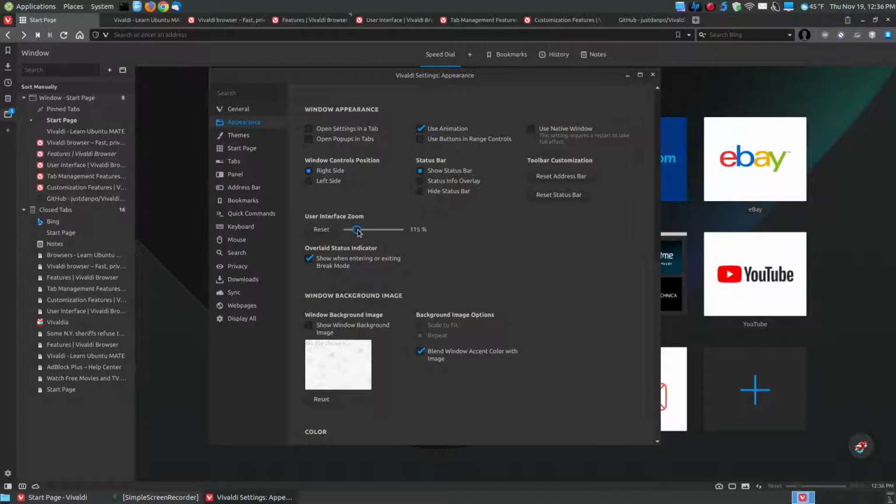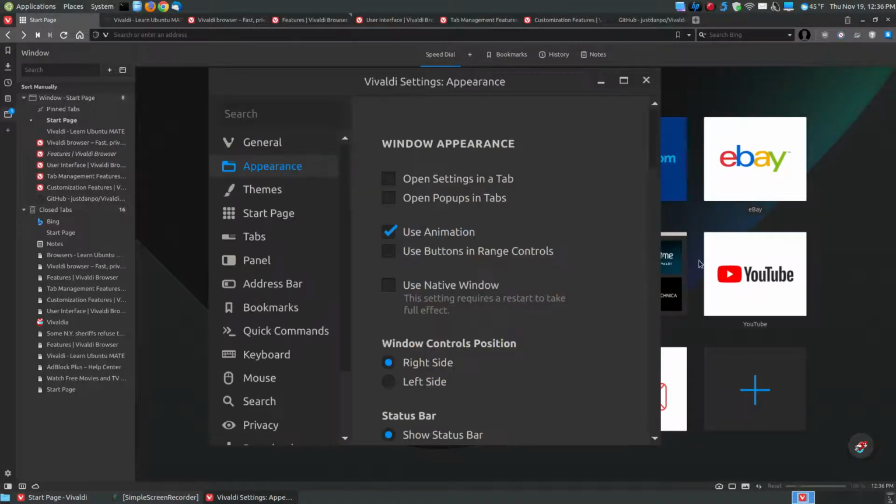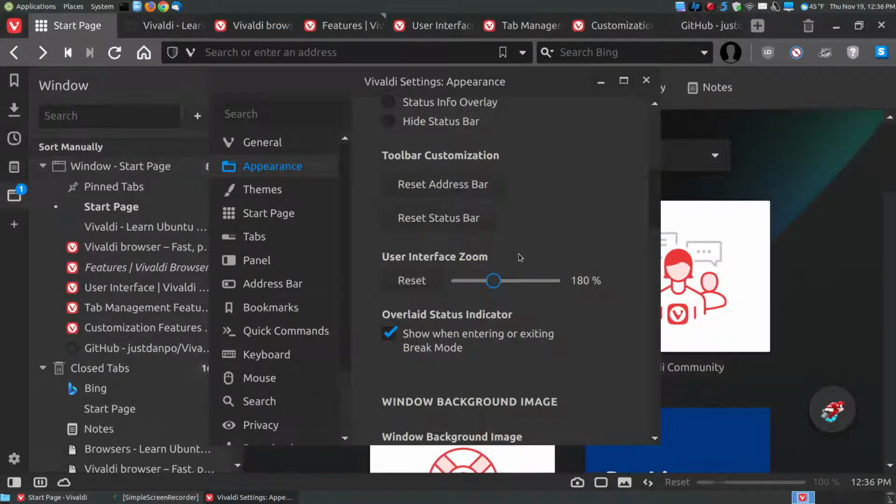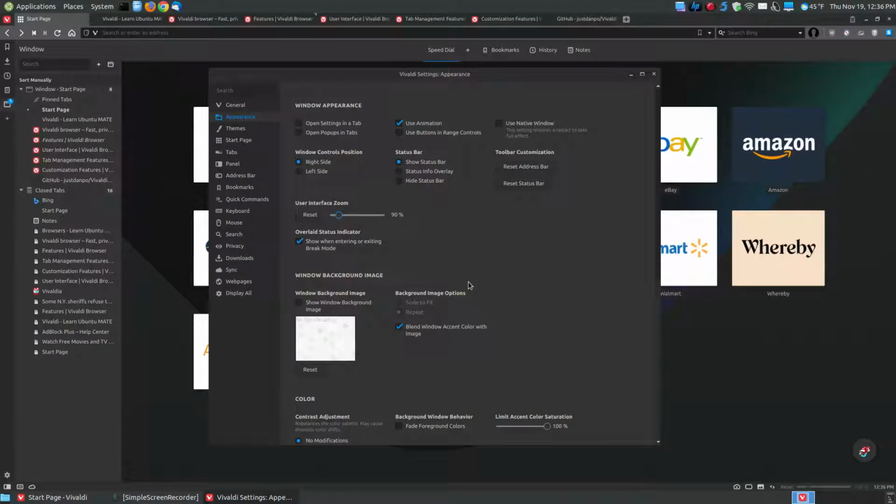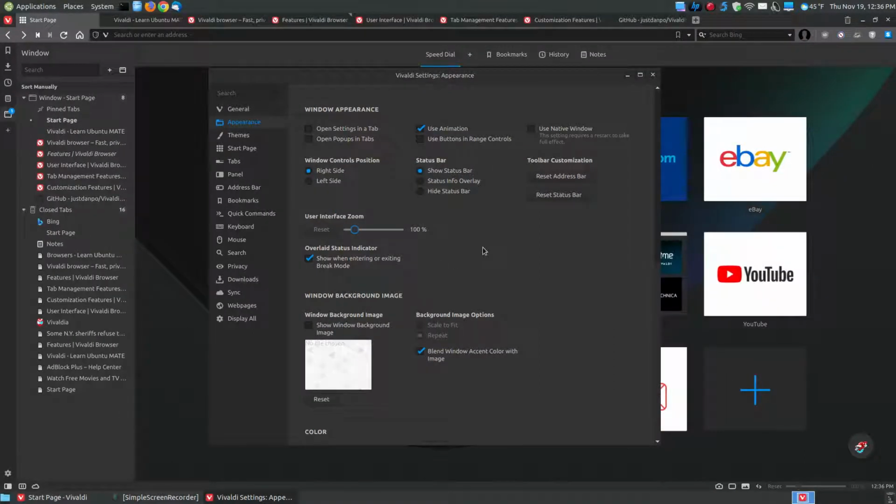So if I wanted to increase my font size, I would go this way. You don't see it immediately applied until you let go of the slider, and then when you go back the other way, you can go below 100%. And when you let go of the slider, it then applies itself. To hit reset, it goes back to the default 100%.